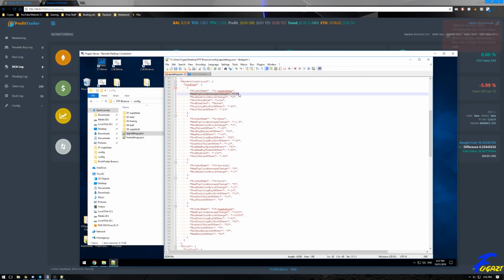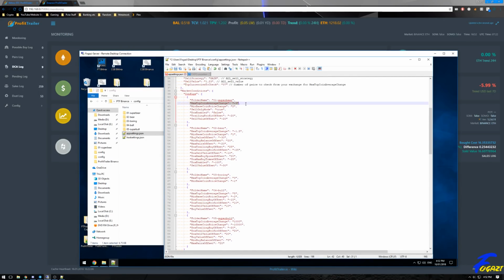What this does is, every 5 minutes it assesses the market and comes back with a value for your max top coin average change. So your top 30, what have I set it to, 37? So it assesses 37. If all of them average out to a loss of -3 or below, it will be put into this super bear condition.